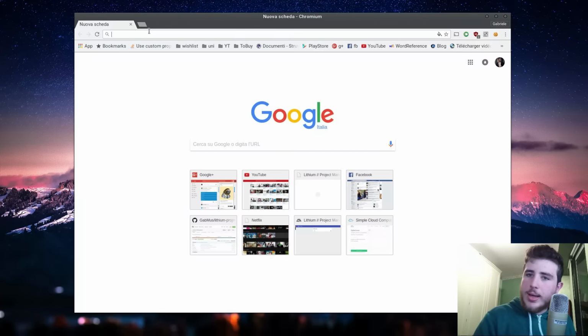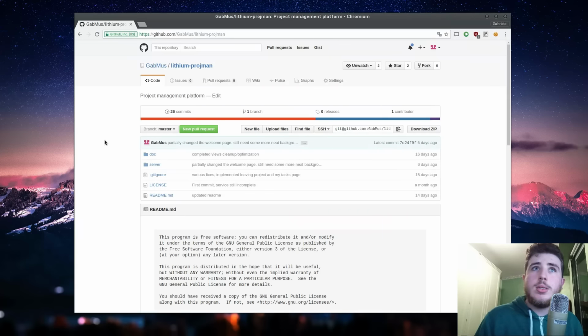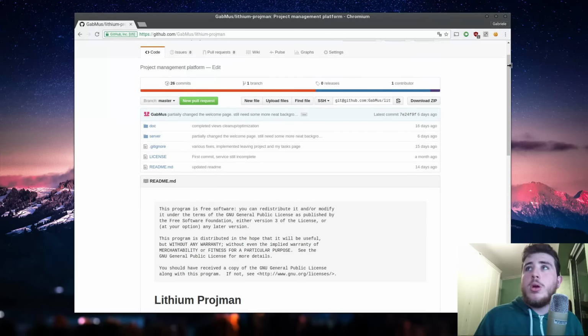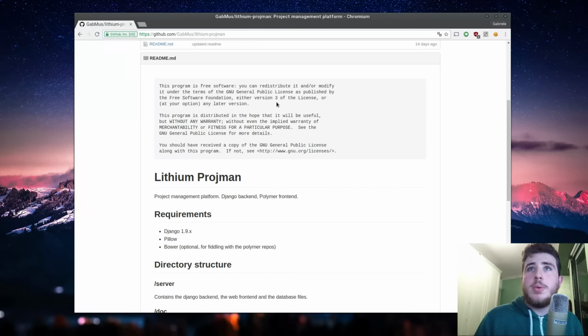So first thing, let's get to the GitHub page, not to the actual web app. So this is the Lithium Projman GitHub page at least. As you see, it's fully open source. It's under the GPL version 3 license, so you're free to download this web app, look at the code, edit it, modify it, as long as you release the source code under the same license. And you can spin your own version of Lithium Projman on your server or on your home server or PC or Raspberry Pi.